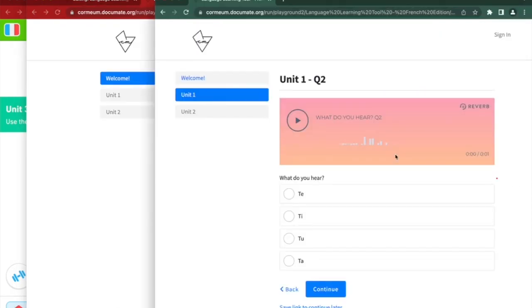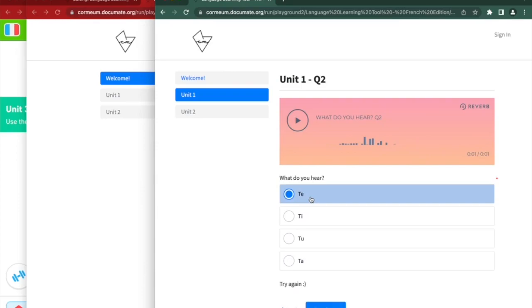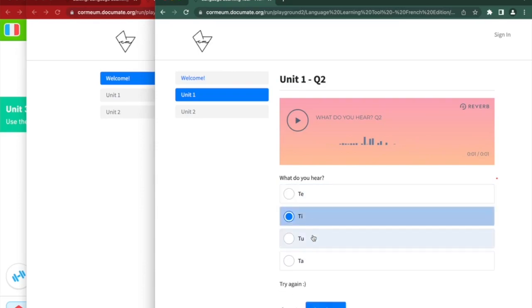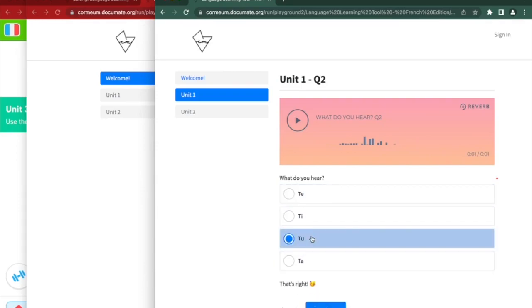So for whatever reason, it wasn't working in the incognito window, but when I use a different browser that hasn't visited this before, I can still see it. So let's go ahead and go with that. And it's going to say, if I say te, it's going to say try again, t, try again, ta, try again, tu, that's right.